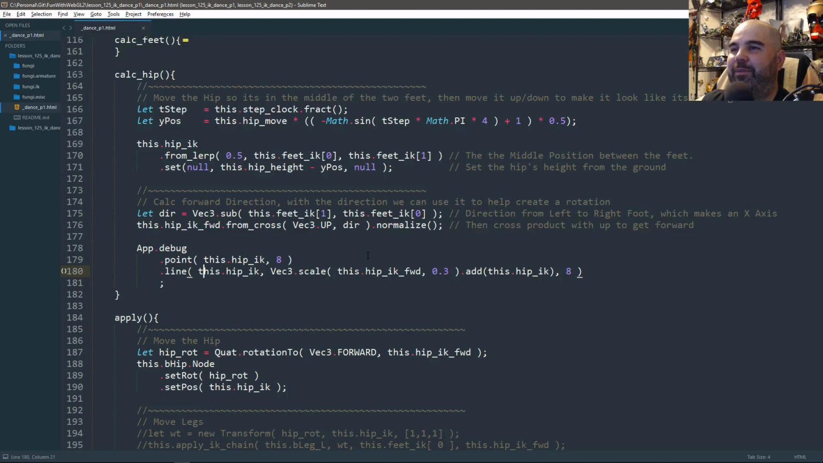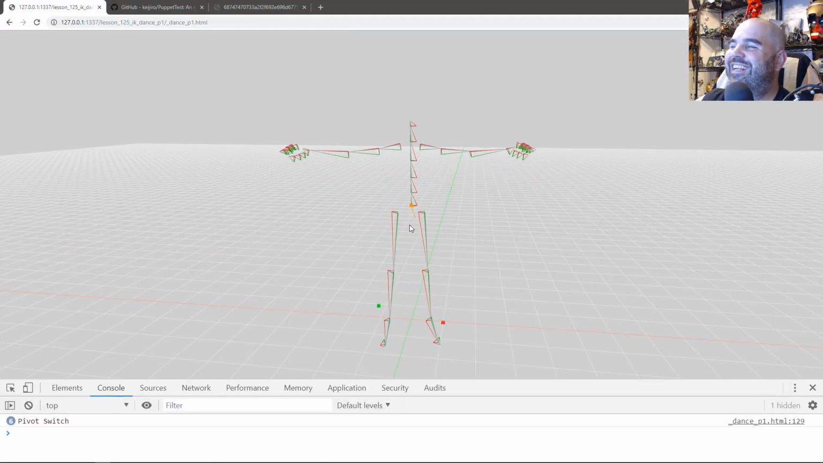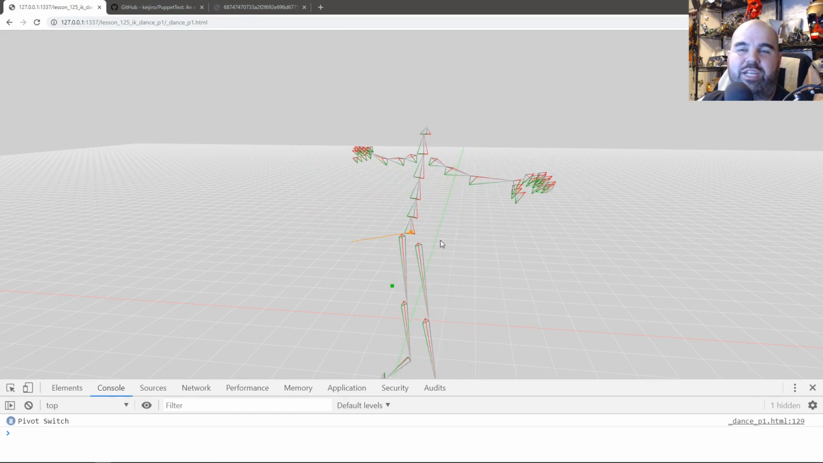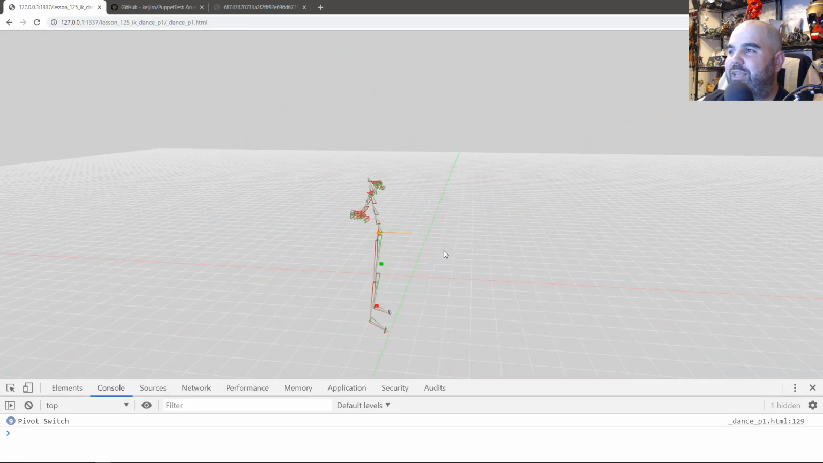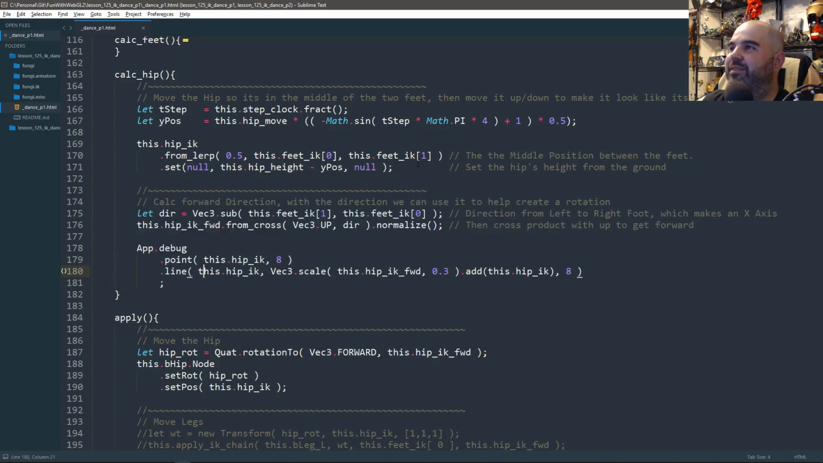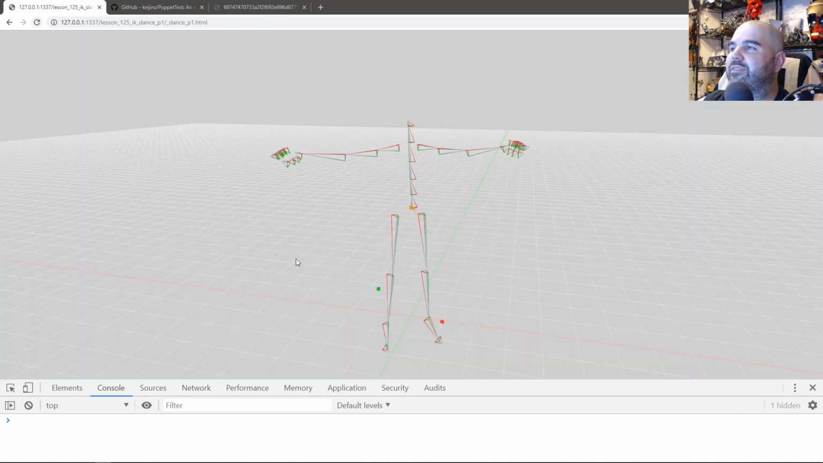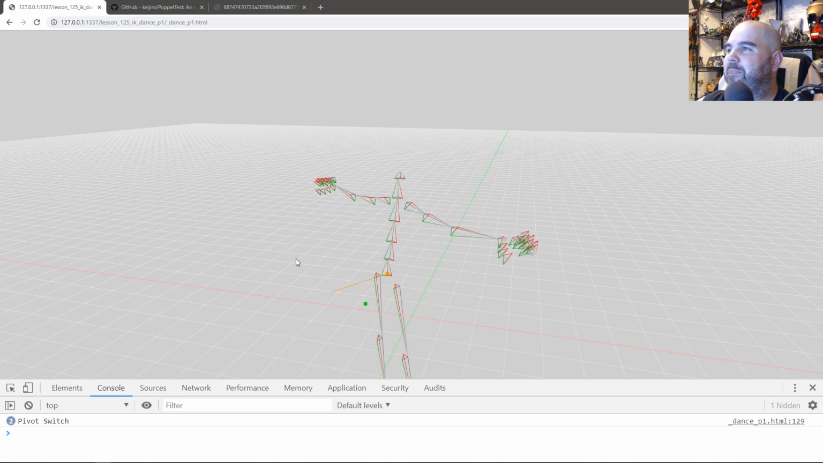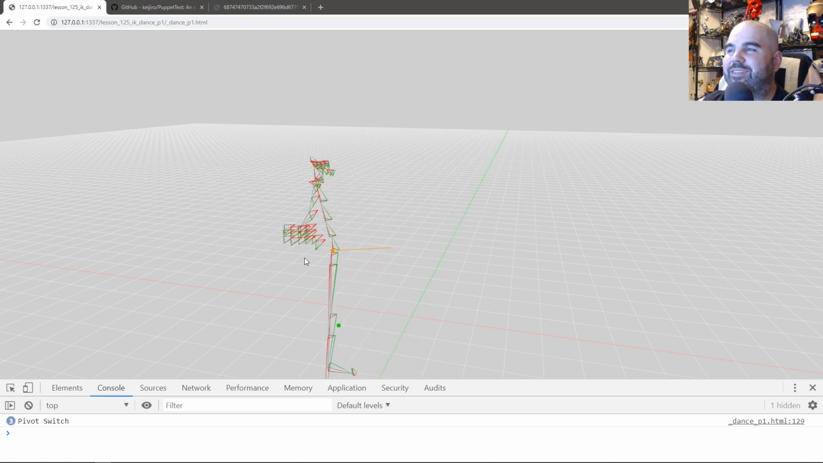Oh, am I updating the hip? Oh, because I did the apply. All right. Well, here you go. So once we know that forward direction, it makes it pretty easy to figure out a rotation for it. And there you go. You can kind of see where the hip is now bobbing up and down. And if you want, I can show you just with the two steps. So he's bobbing a little slower. He's more mellow in this one.